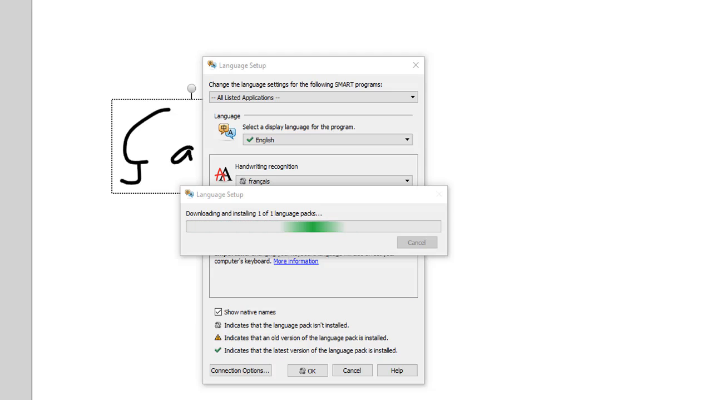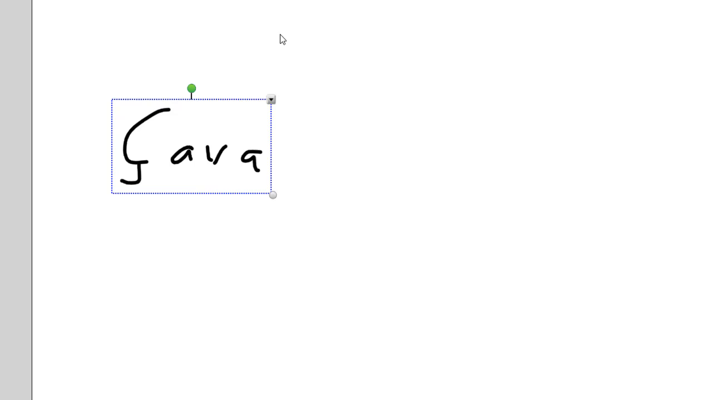It will take a few minutes to download and install because it does have to go to the internet, download this package, and install it. So we will let this install. Once the installation is complete, simply click on Finish, and you're all set.